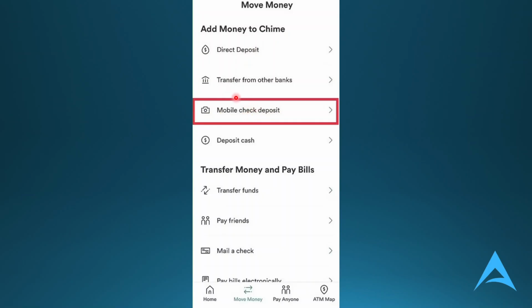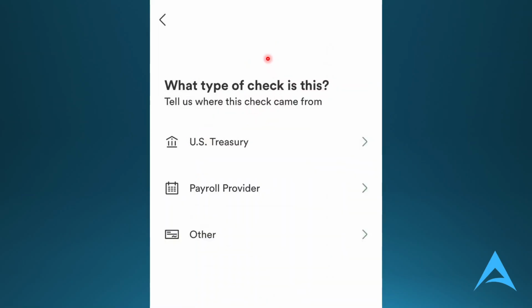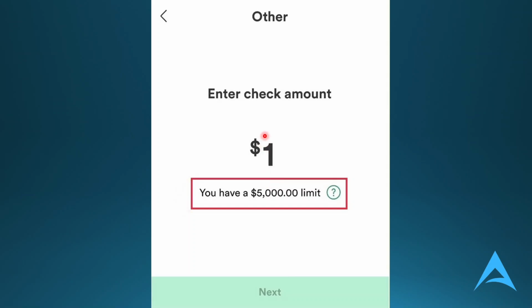Now, once you choose this option, they'll ask you what type of check this is. You can just choose any check. It is fine if you choose either one. You can choose U.S. Treasury, payroll provider, or other. And then you just enter the check amount here. Now, this is the important part. They actually tell you what limit you have. So this is your mobile deposit limit on Chime.